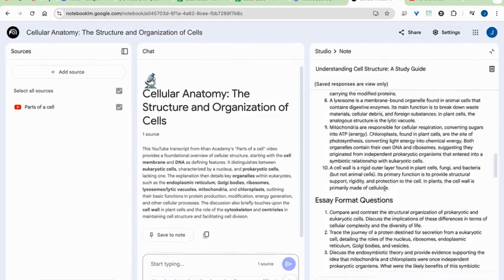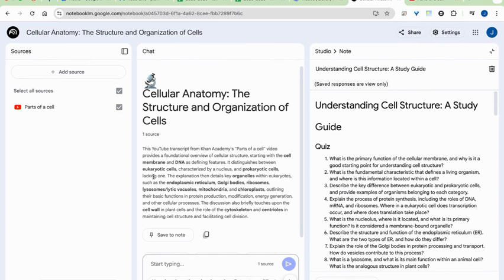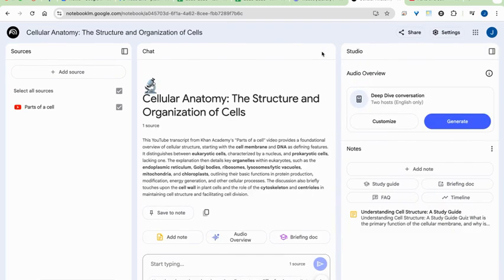And then if you don't like that, you can always go in here and you can start typing questions about this resource and regenerate this. So I'm going to go back to my studio. You can get a briefing doc, FAQ, timeline. You can play around with those.